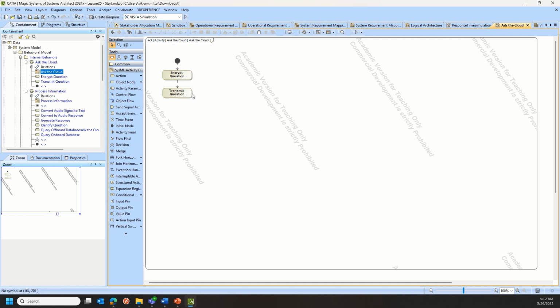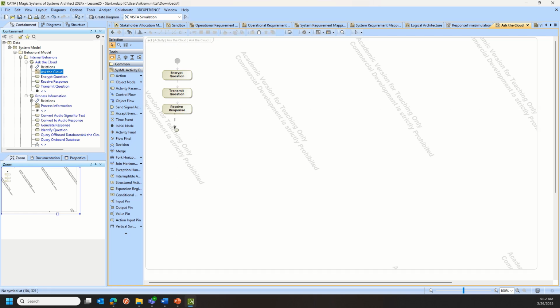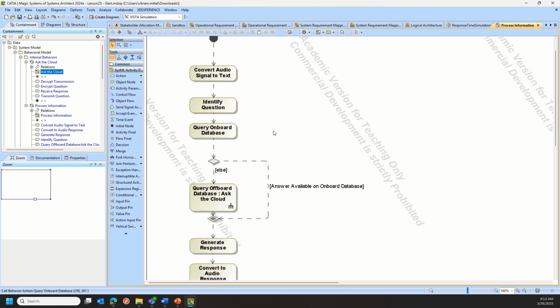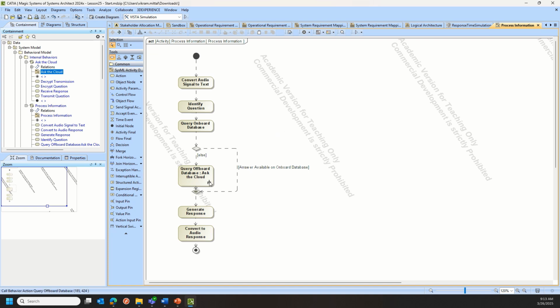the question, and it's going to receive a response. Keep in mind, there's more complicated ways to do this. I'm keeping it a little bit simple for right now. Decrypt transmission. And then we can end that activity. So I can hit this arrow up here to go back to my starting activity diagram. And you can see the fork that appears, which means there's a nested diagram inside that.